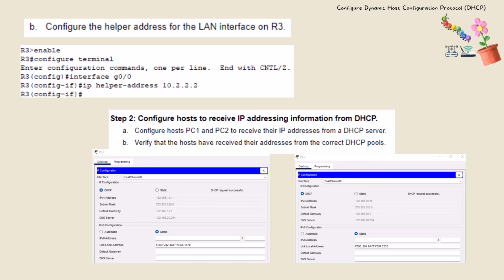Kita pergi ke PC 1 dan PC 2 untuk menyemak sama ada telah menerima IP address daripada DHCP yang telah kita configurekan tadi, berjaya ataupun tidak. Di sini berjaya, telah kita masukkan DHCP request successfully dan kita perlu menyemak IPv4, subnet mask, default gateway dan DNS server yang telah kita masukkan itu tepat dan betul berdasarkan address table yang telah diberikan.